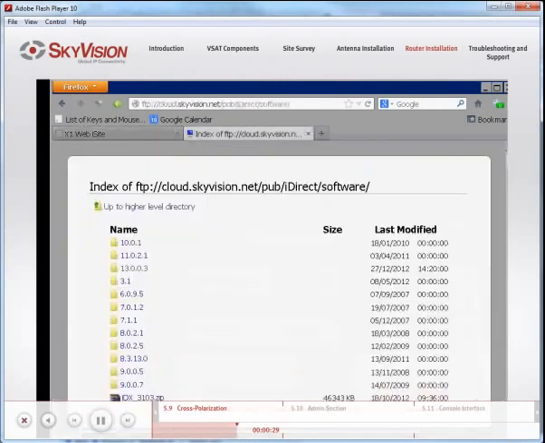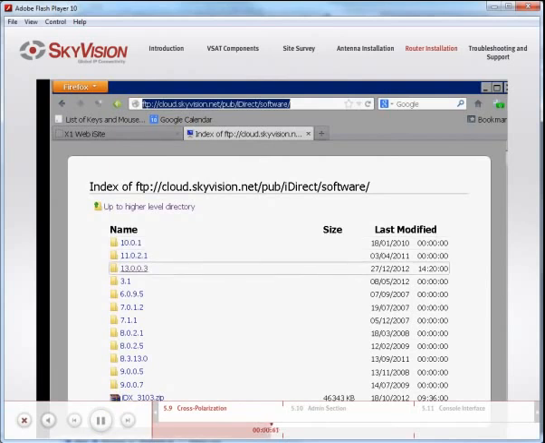At this point, you will need to download the remote package from the following link. Make sure to capitalize the D in iDirect. Download the version as stated in the email sent to you by your SkyVision TAC coordinator.